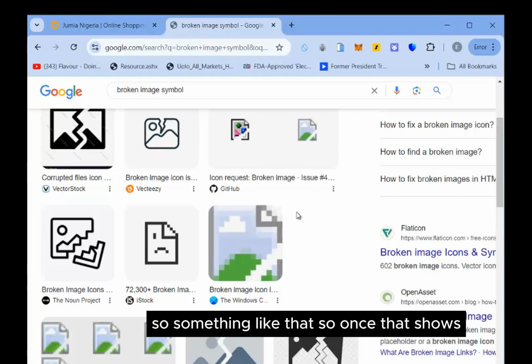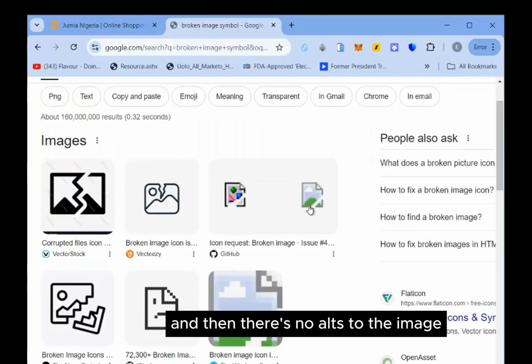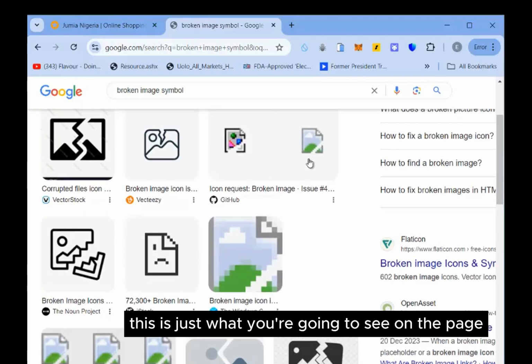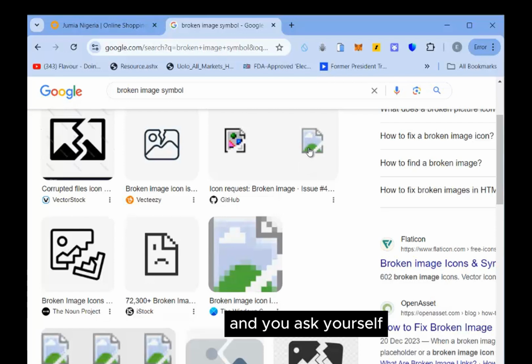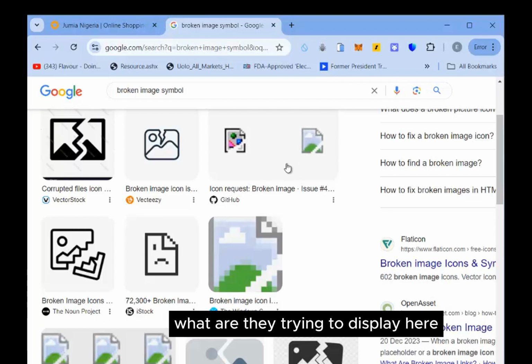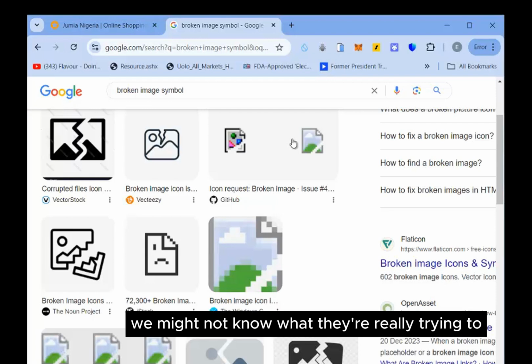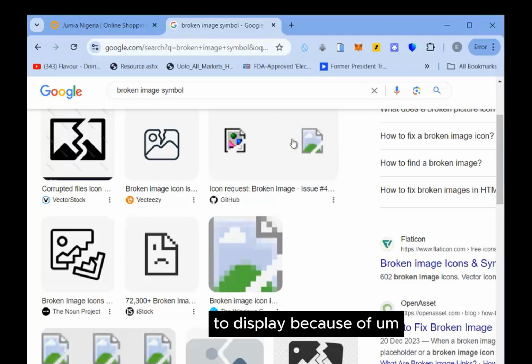So something like that. Once that shows, and there's no alt to the image, this is just what you're going to see on the page, and you're asking yourself, what are they trying to display here? You might not know what they're really trying to display because there is no alternative to it.